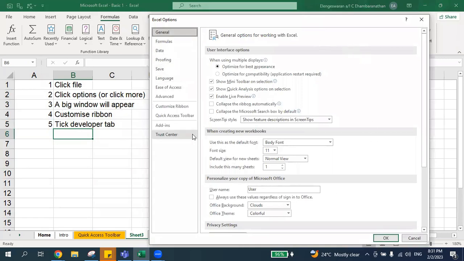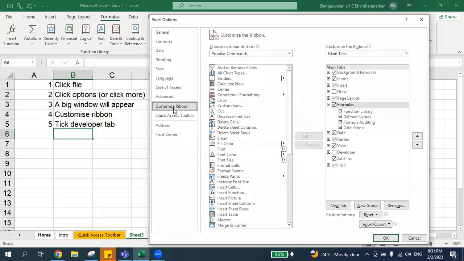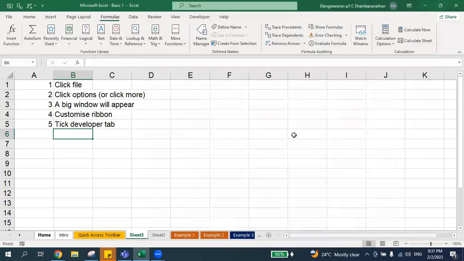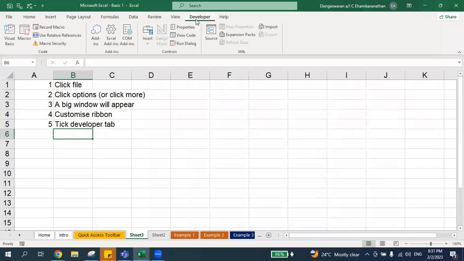All right. So if you can see customize ribbon, you just click on the customize ribbon and you will notice that on your right hand side, there is a developer tab. That means your Word is developer. Okay. So you just tick this and you can just click OK. So once you click OK, you will notice that there is a developer tab over here. Okay, so this is a basic Excel. So now at least you know how to play around. So this is a developer tab over here.